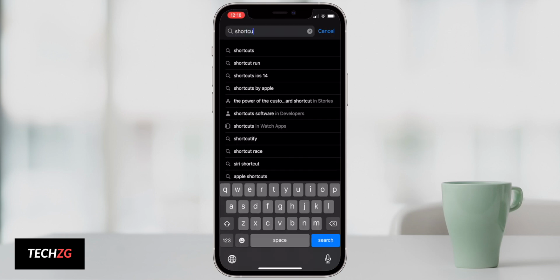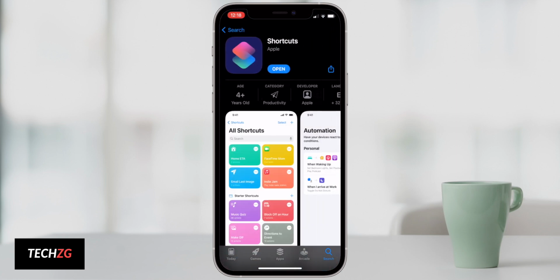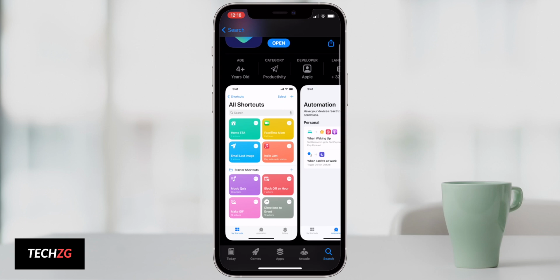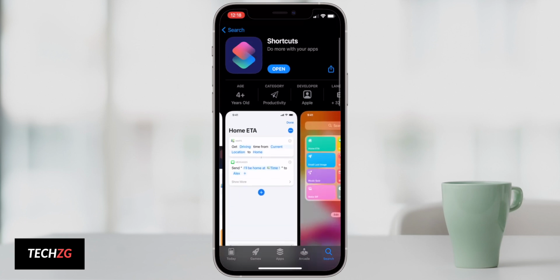You will also need the Shortcuts app. So if you don't have that already, just go into the App Store, search for the Shortcuts app, and then go and download it. It is this one. It's an official Apple app, so no worries about ads or anything like that. Just go to the store and you can download it. Once that is installed on your phone, we can get started.